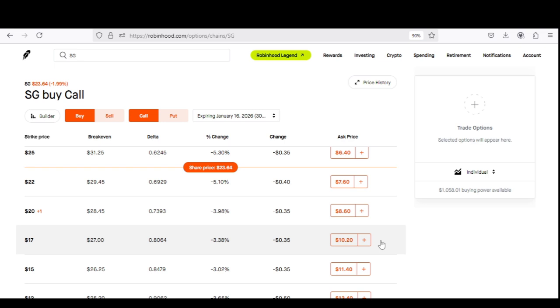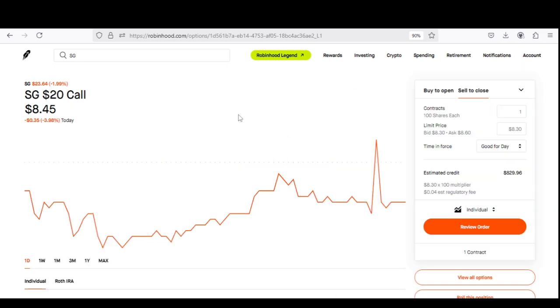Now, how do you exit a LEAPS option? And for that, let's go into the LEAPS option that I already have. Okay, so here we are on the LEAPS option, and you could determine it's a LEAPS option by a couple of things. One is a $20 call. As you can see, the stock price is higher than the strike price.